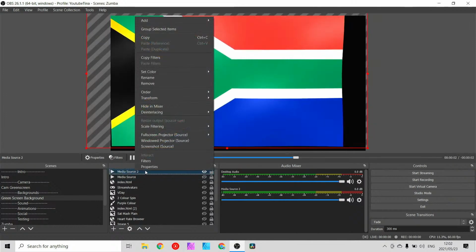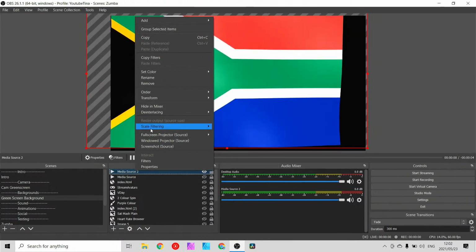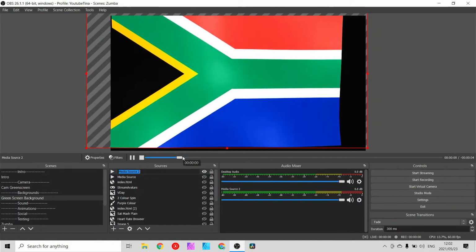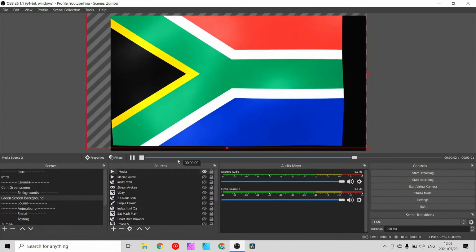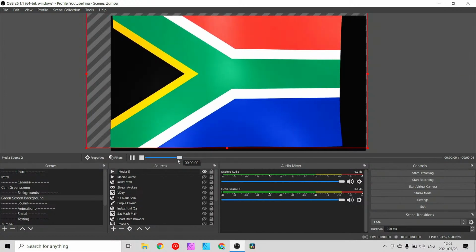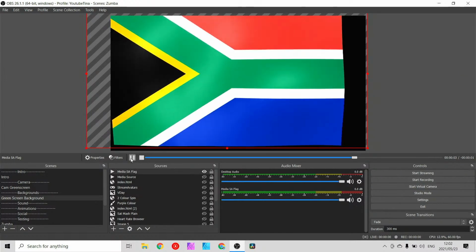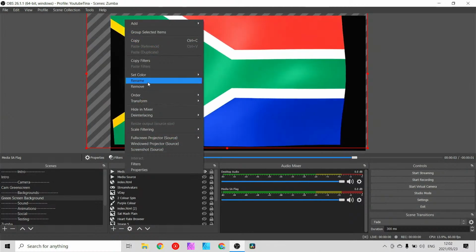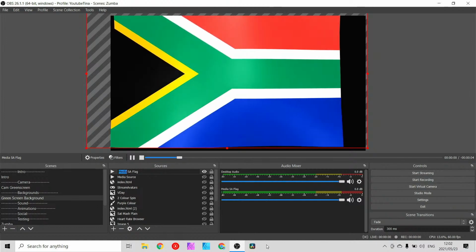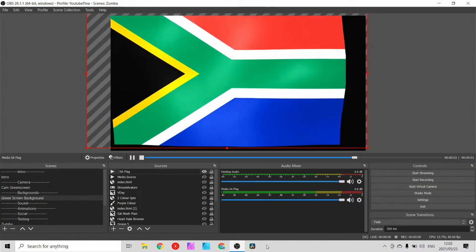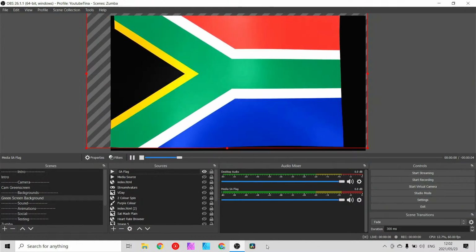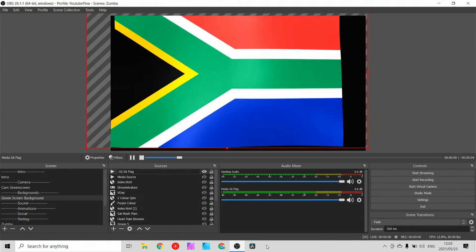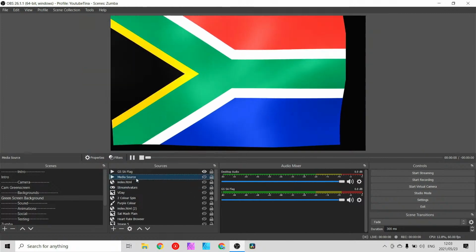So what is that? That's the waving South African flag. In case you were wondering, we're South African. So let's call it media flag. Actually, we know that these are all media, so we don't have to rename. Let's just call it GS, green screen, and flag. So we know that these are all backgrounds.